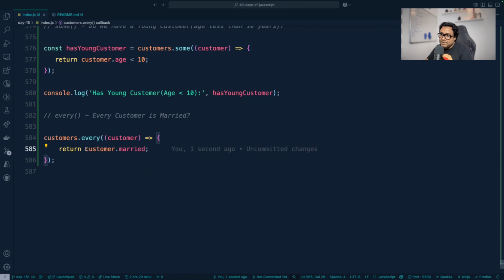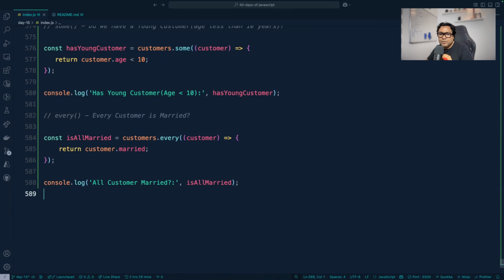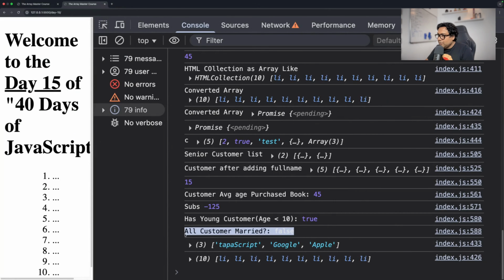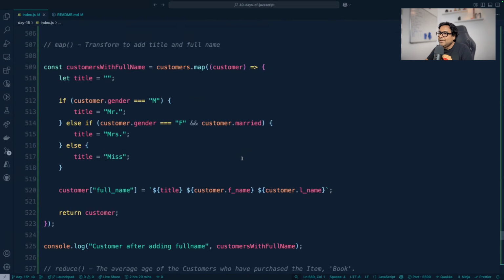Now, if each of the customers is married, if each customer's married returns true, then ultimately this is going to return me a true and I'm going to hold it in this variable. Then let me do a console.log, all customers married, is all married. So let's see. All customers married? No, all customers are not married because I have a 7 years old kid who is definitely not married, right?